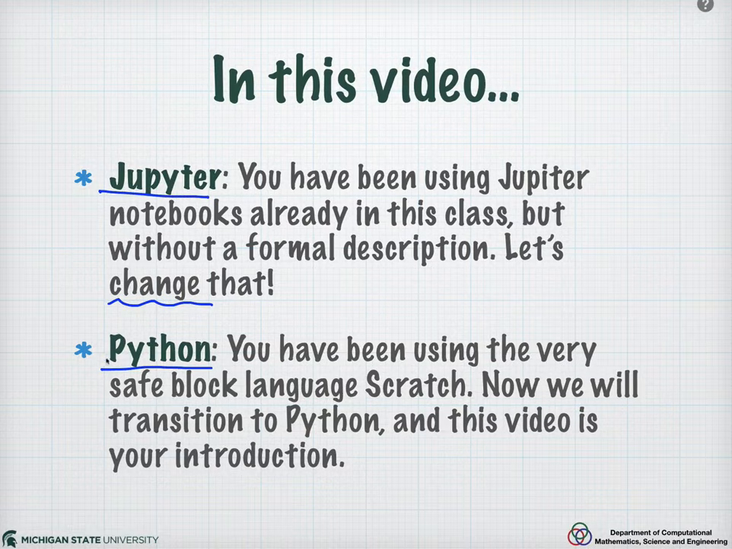The other big transition we're going to make is we're going to move to Python. You've been using this very safe block language where you can't really make too many mistakes. And now we're going to transition to Python, which, as you will see, is much more powerful, but also allows you to make a lot of different types of mistakes. And so we want to make sure you don't make too many of those. So let's get started with that.